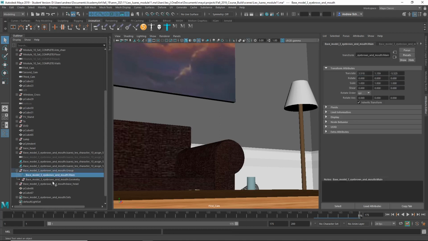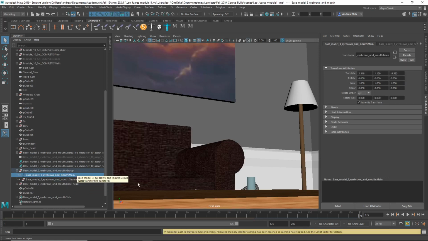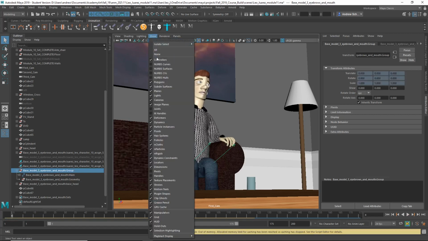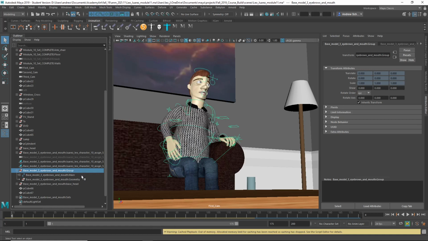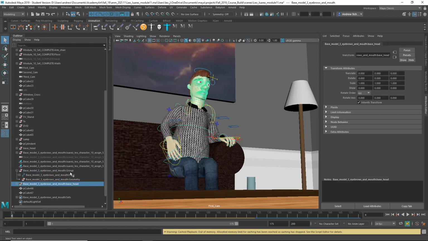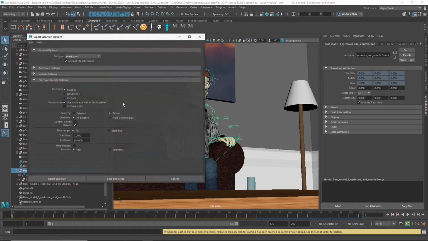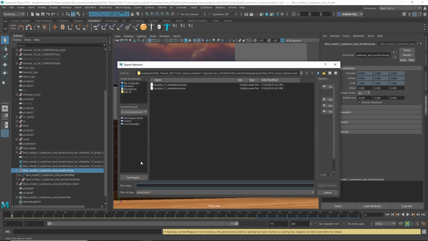Just see eyebrows and mouth main. And group. Let's just check that next node down to make sure that's the same. Yeah, it's just geometry. Okay. Let's try exporting the animation one more time. Export, anim export, hierarchy below, export. And let's just call this number 3.